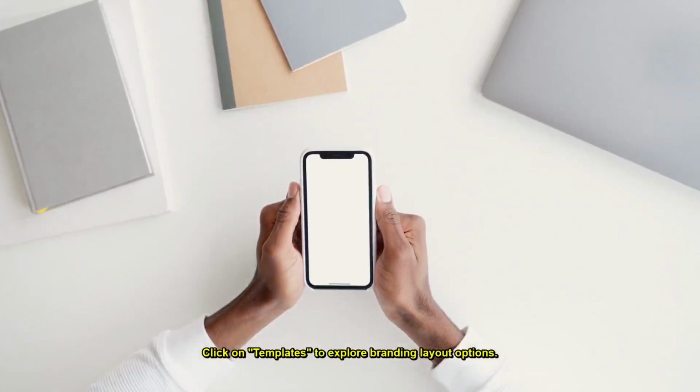Look for the Templates section on the left sidebar. Click on Templates to explore branding layout options. Select the Add New button to create a new layout. Choose a template type that you want to work with.